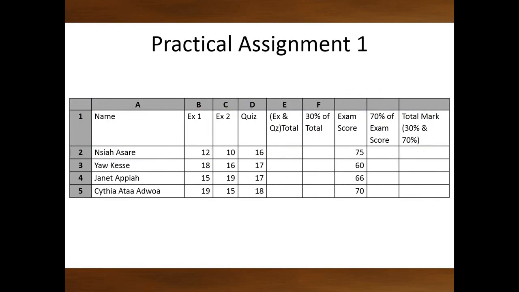All right, the second practical assignment is for you to enter this data as well. Here we have the exercises of these students. Then we have the quiz here, and you have to find the total of the exercises and the quiz over here, which is the sum of these three values. Okay, and then you find the 30% on the total, which is computed here.